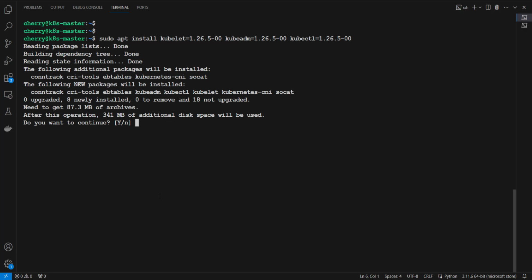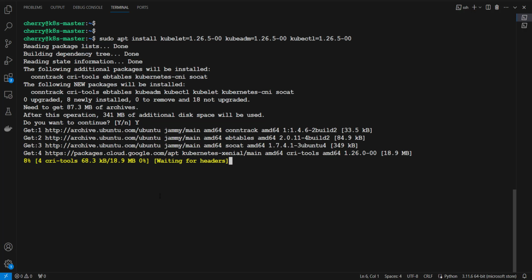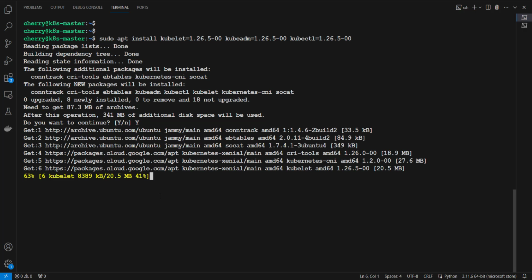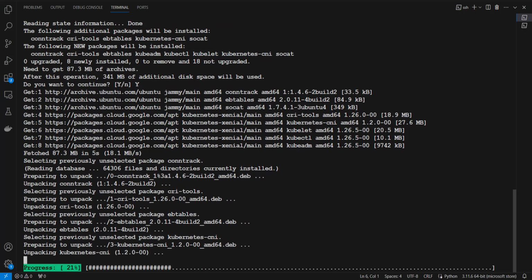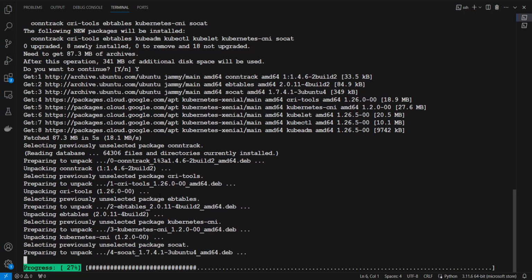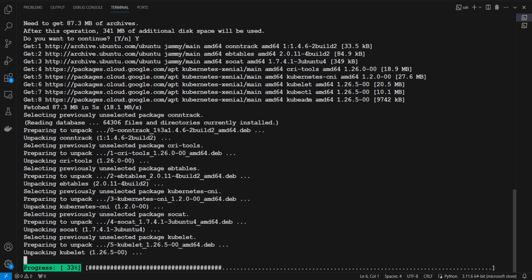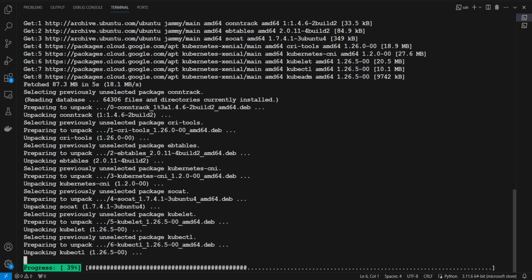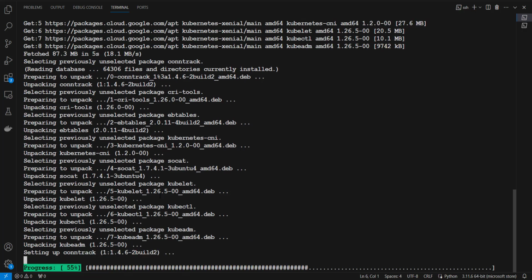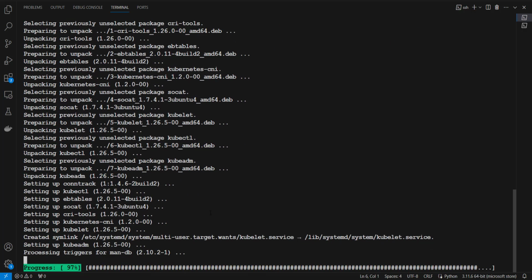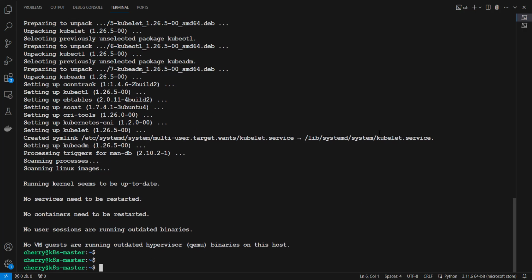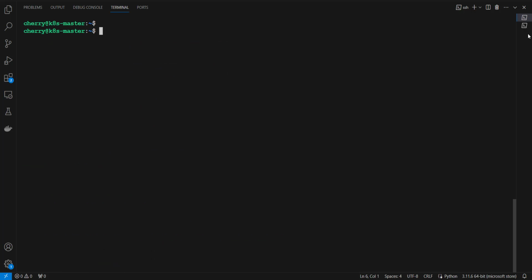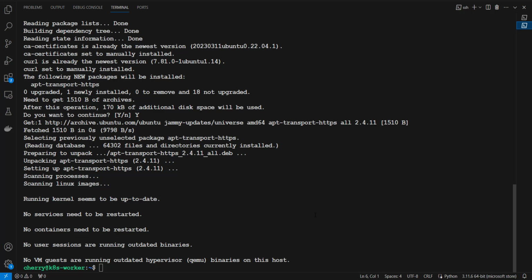When prompted, type Y and hit enter. This will install the Kubernetes main packages, and this might take a bit of time. Okay, we are done. Great. Now we're going to repeat the same steps on the worker node.